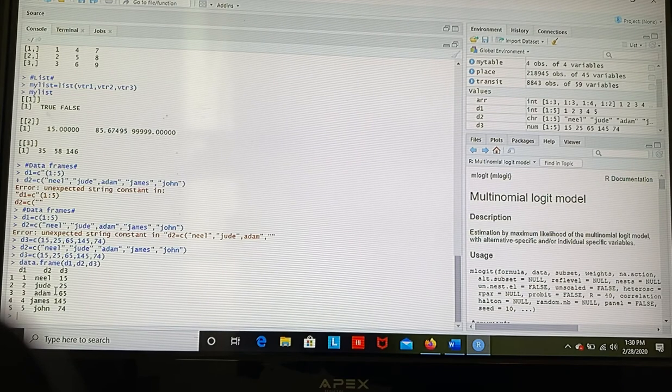So this makes our data very easy to work with, especially in data analysis. So it's very important to convert every data type that you have into this data type so that you can easily work with it in the R environment.